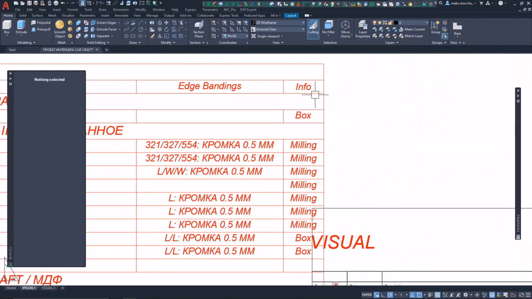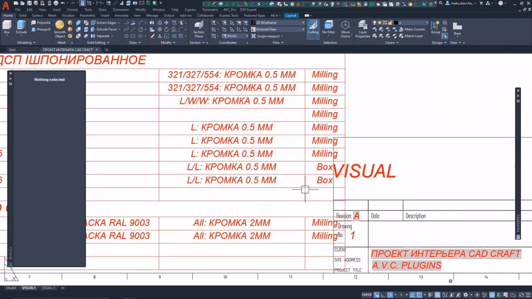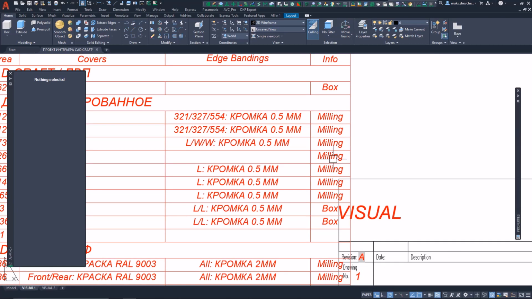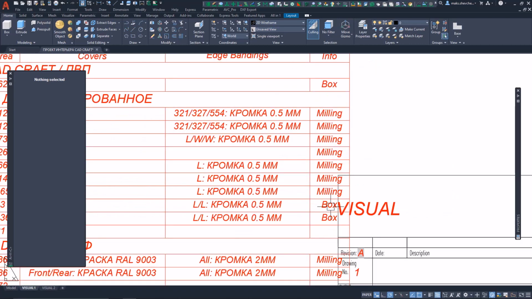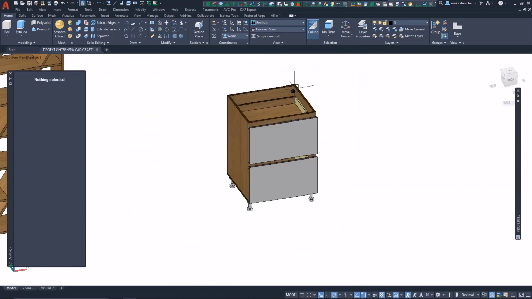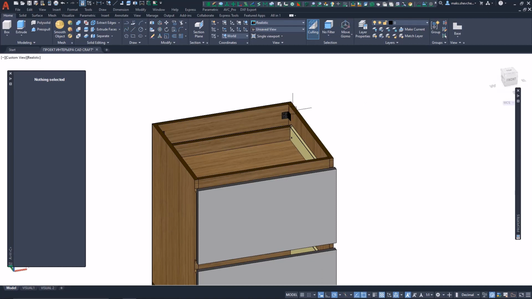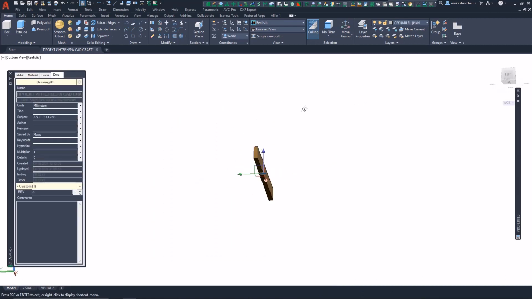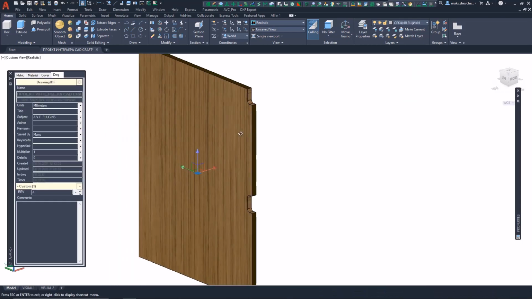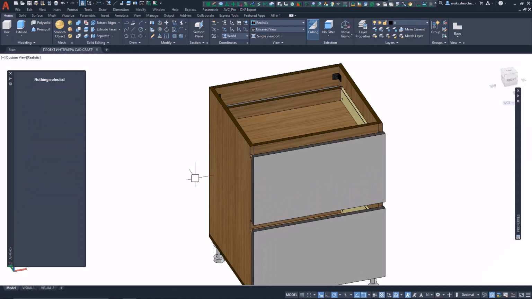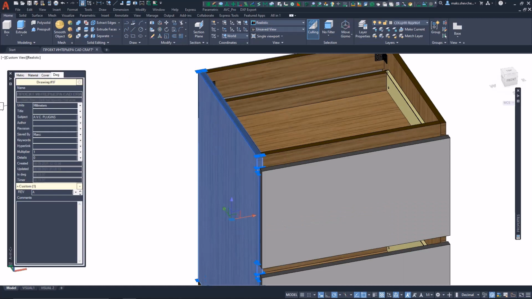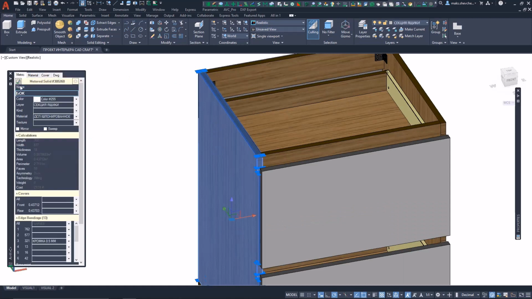And info is the type of making this detail. Box means rectangular details that don't need CNC processing. This program can number all details automatically, but if you want, you can name them yourself. You can do it here in the metric tab.